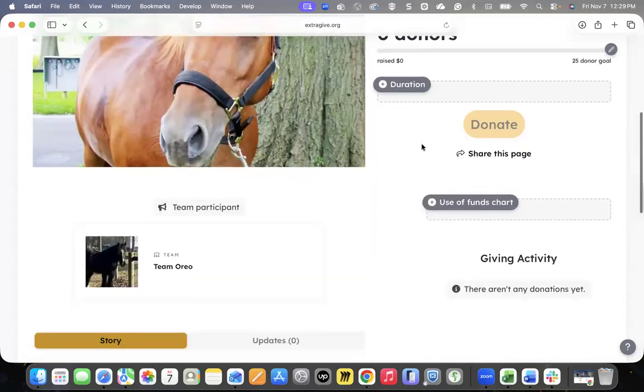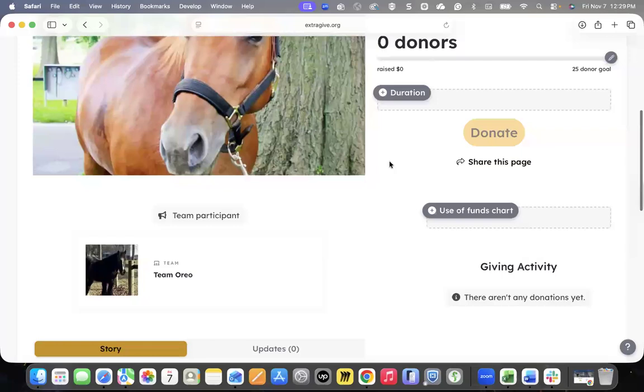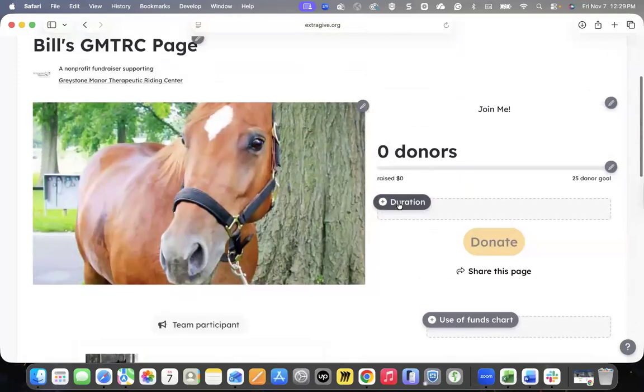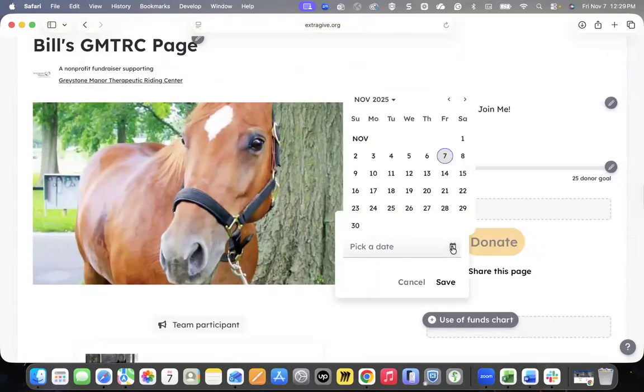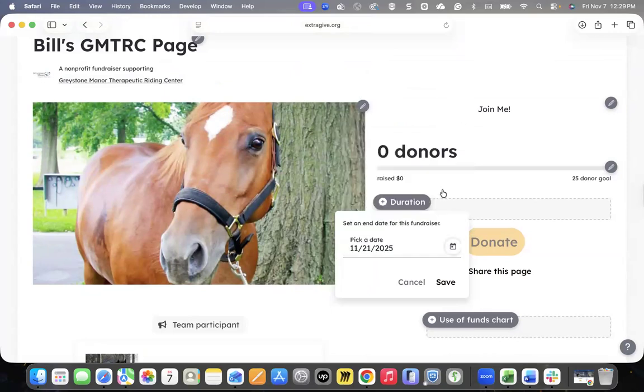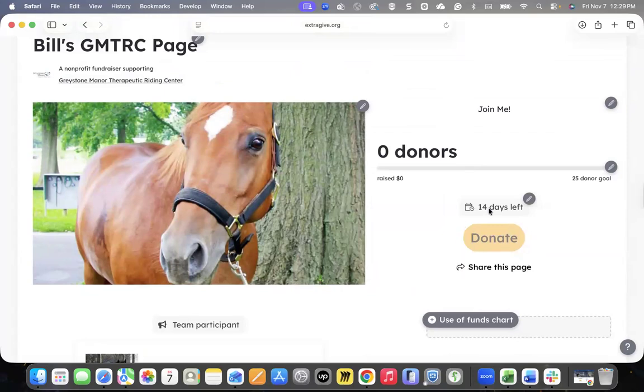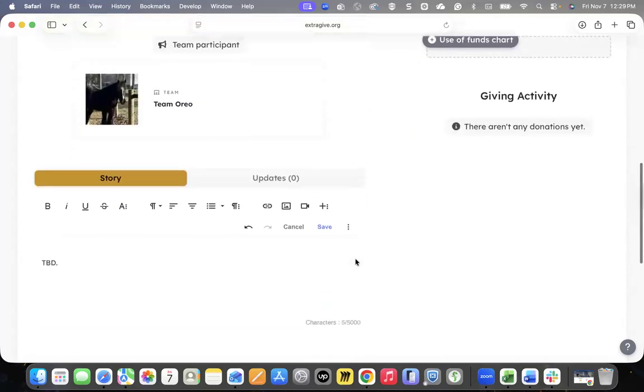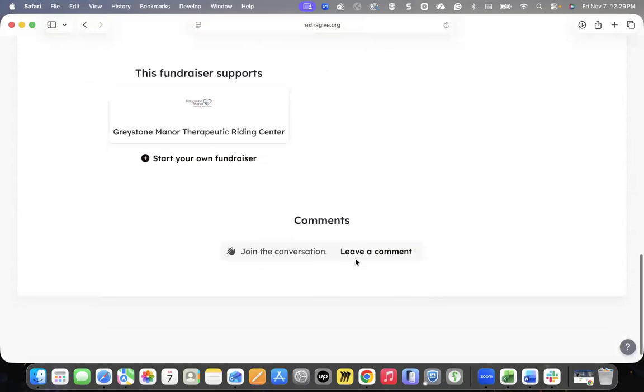Last thing we can do here is create a duration. Really, that's just kind of a gimme, considering that the extra give is on one day. But I'll put it there, and it gives me a little countdown clock. That is pretty much it.